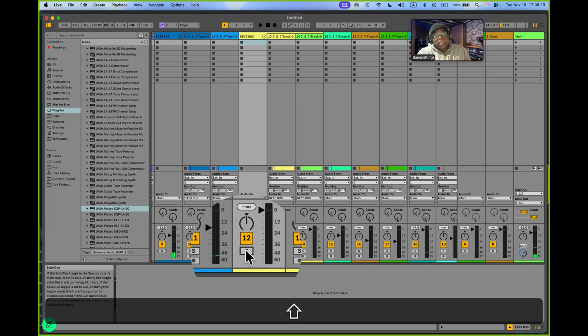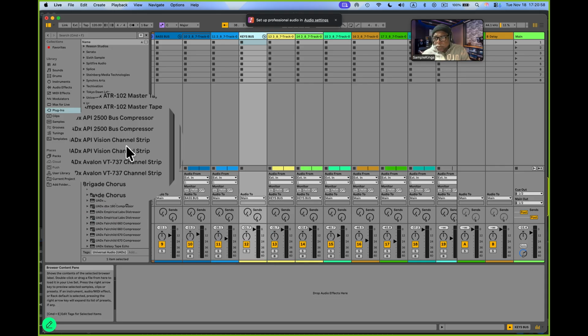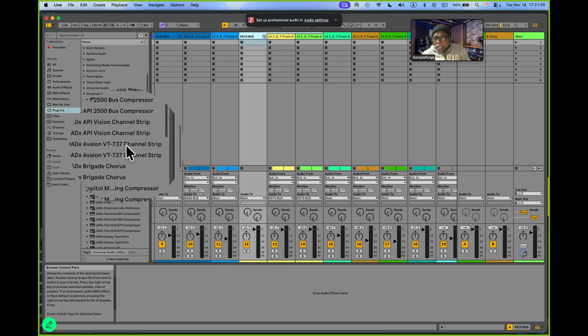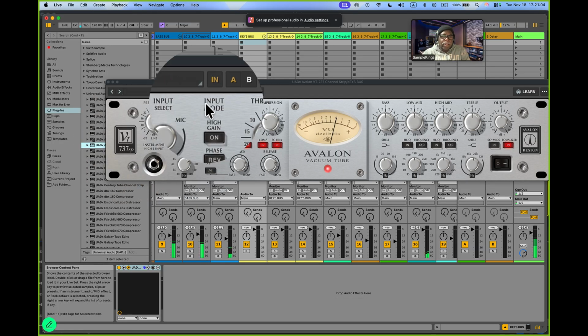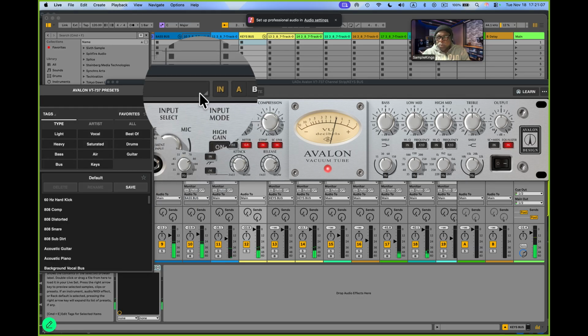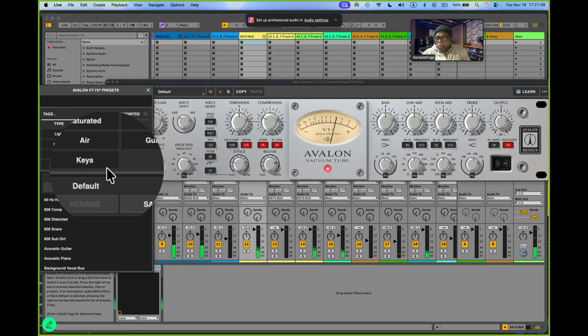Let's get out of this one here. So now I gotta get something for some keyboards, right? Let's get some keyboard plugins. So for my keyboard, I'm gonna pull in this Avalon. This will be great. And so I get some keys up here, yep.